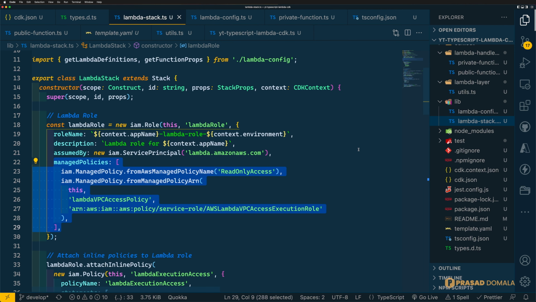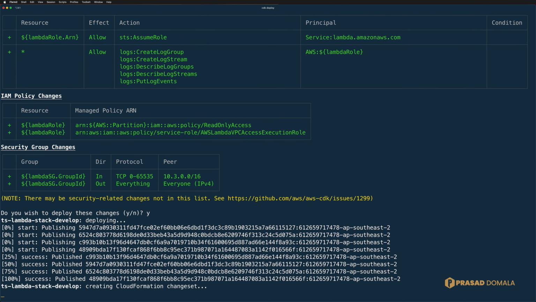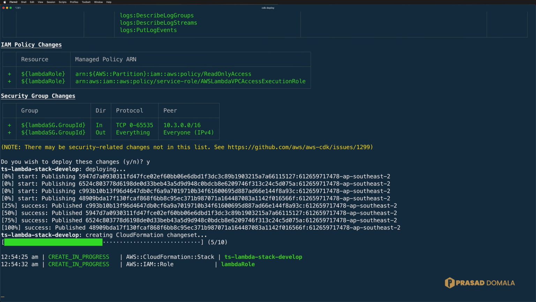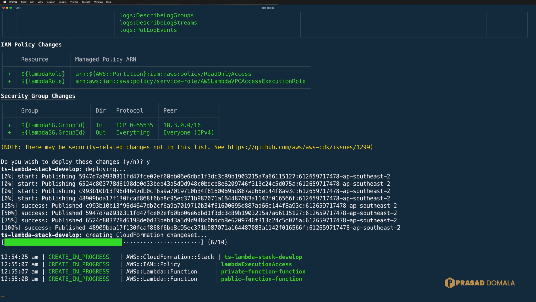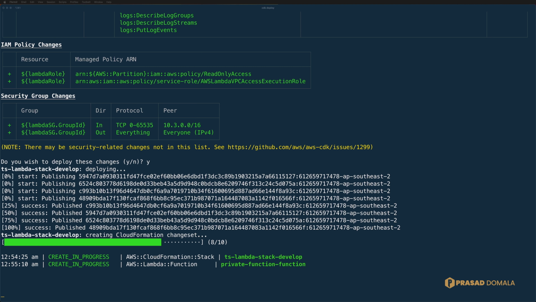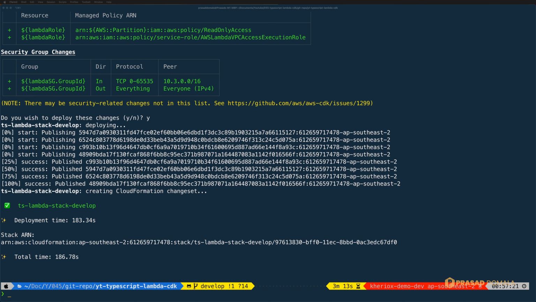Let's go back to our stack file and add the ARN of this policy to our Lambda role. We can use the fromManagedPolicyArn method and pass in the ARN of the managed policy as shown here. Now let's attempt cdk deploy again, and now the deployment is successful. If you see any errors at this stage, you can try deleting the stack from the console and execute the cdk deploy command again. And the private function creation might take some time as it needs to create some additional network interfaces within your VPC.